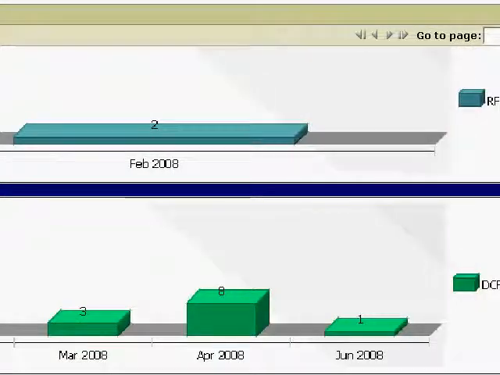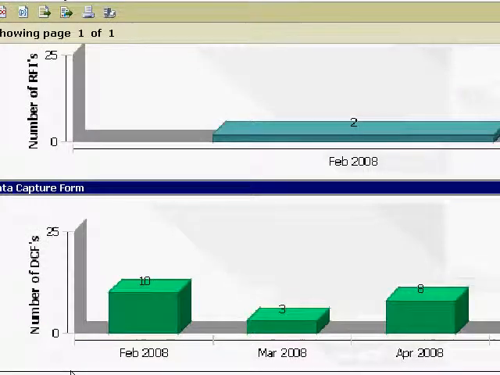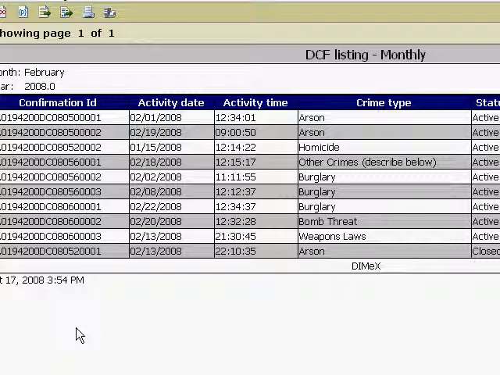Now, these reports are dynamic, which means you pull them in real time. You can see what's going on in your department. And not just tips and leads, but you can look at RFIs, or requests for information, and you can also look at how many workbooks you might have in your department. If I want to look at the detail, I just click on the bar chart itself, and it will pull back the detail for me.